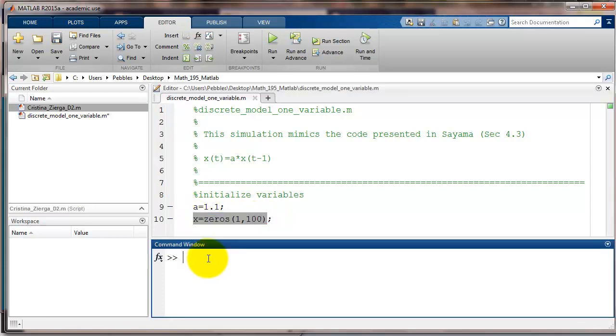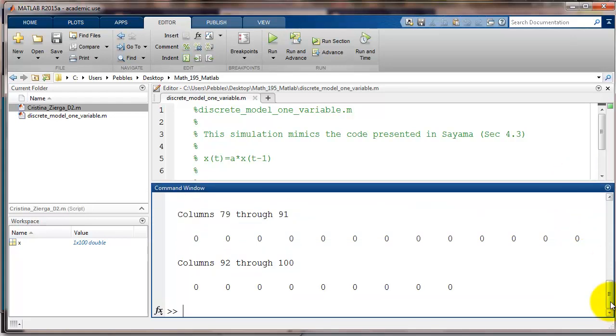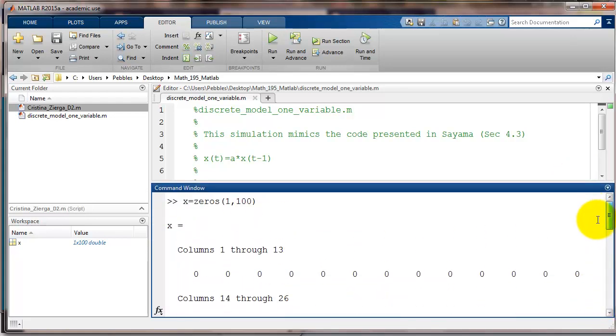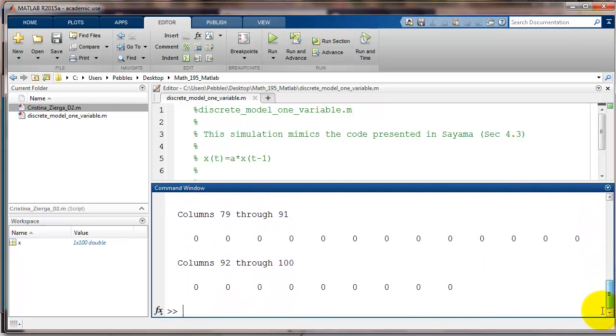Let's just take a look at that code. I'm going to copy paste it to the command window just to look inside. What does that do? And sure enough, that made an array for us. It's quite big. It's 1 row by 100 columns. Everything is set to 0, so we've initialized that. And you can also see that showing up in your workspace over here. You've got array x is the type of data structure that is, and it's 1 row by 100 columns.